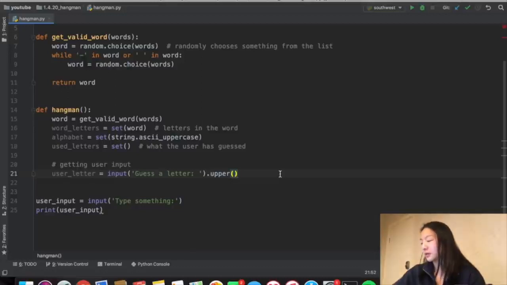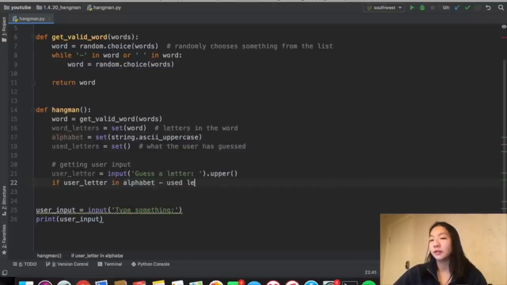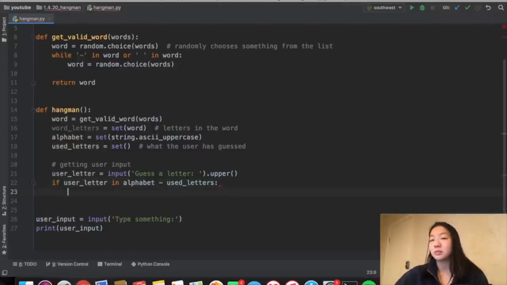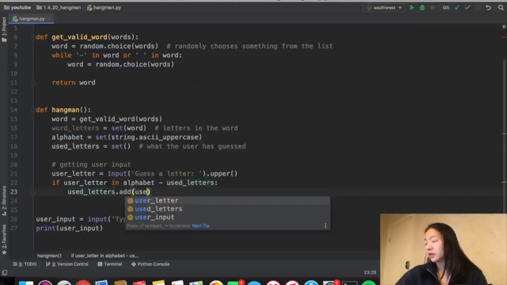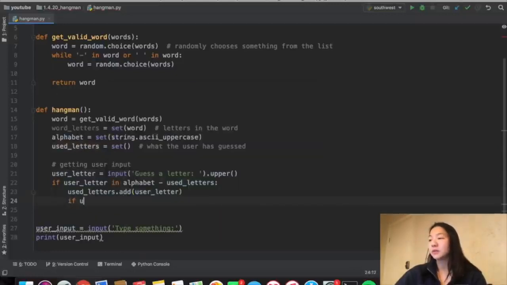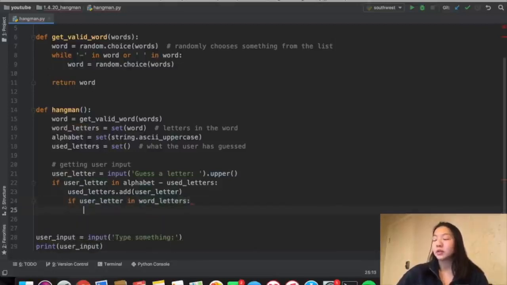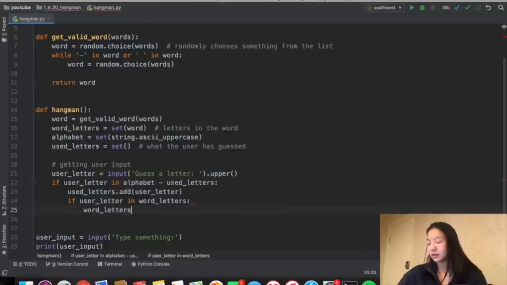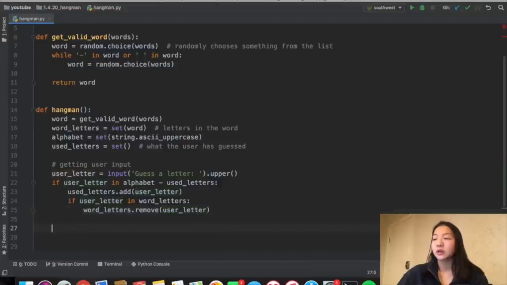And basically, I'm going to say, okay, if this is a valid character in the alphabet that I haven't used yet, then I'm going to add this to my used_letters set. And then if the letter that I just guessed is in the word, then I'm going to remove that letter from word_letters. So every single time I guess correctly, this word_letters, which is keeping track of all the letters in a word, decreases in size.